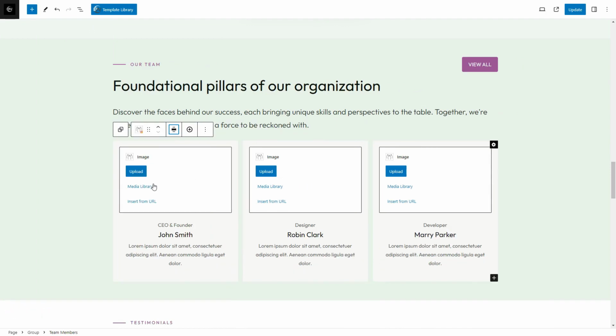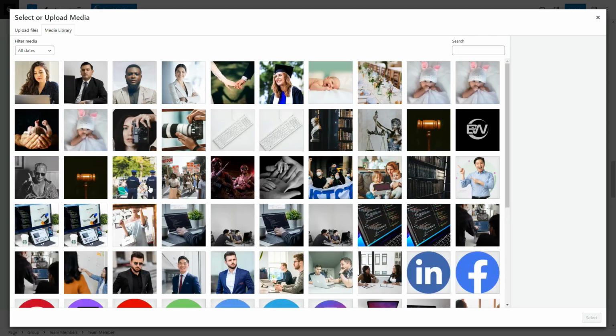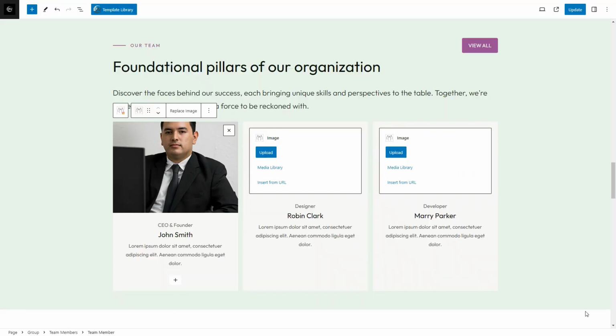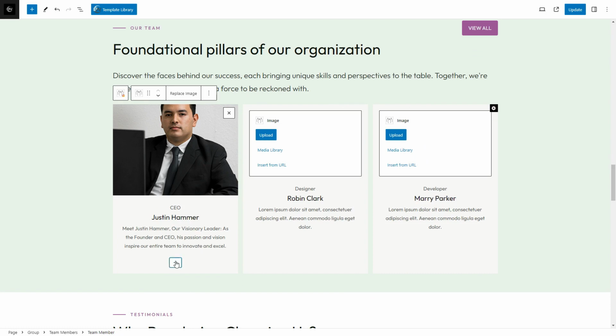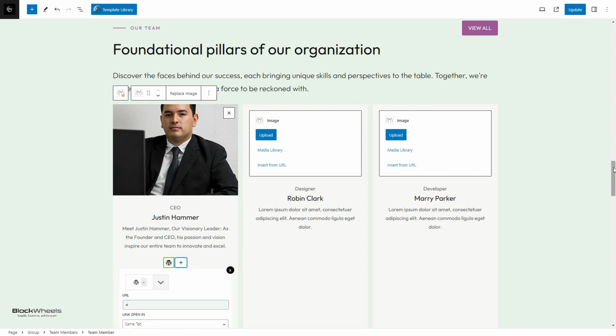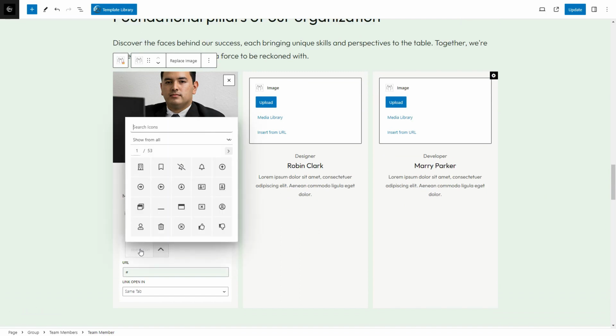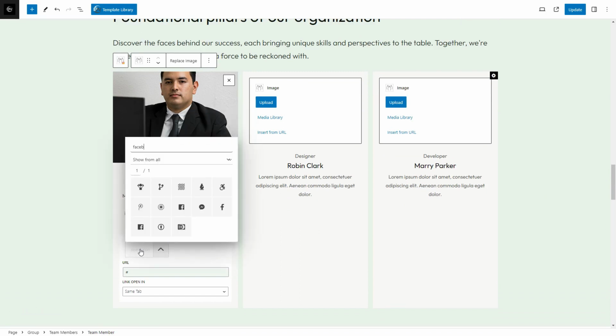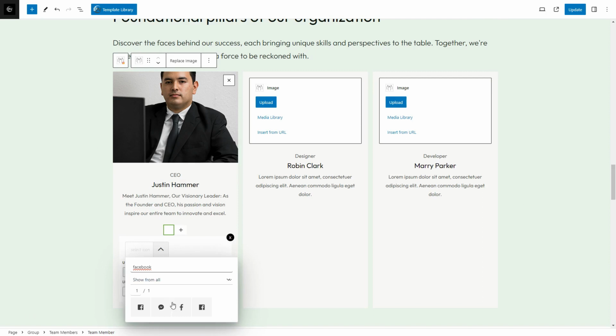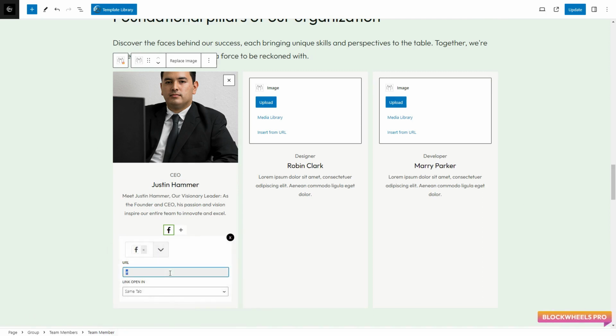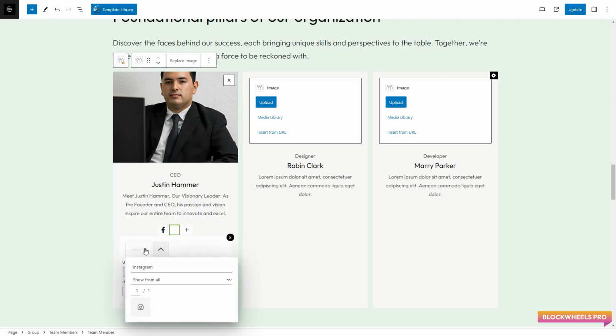You can start updating the content by uploading the image of the employee and adding a designation, employee name, bio, and social media links. To add social media links, click on the plus icon. Search for the social media icon. Add the URL. And set whether the link will open in the same tab or a new tab when clicked. Add other social media platform as per requirement.